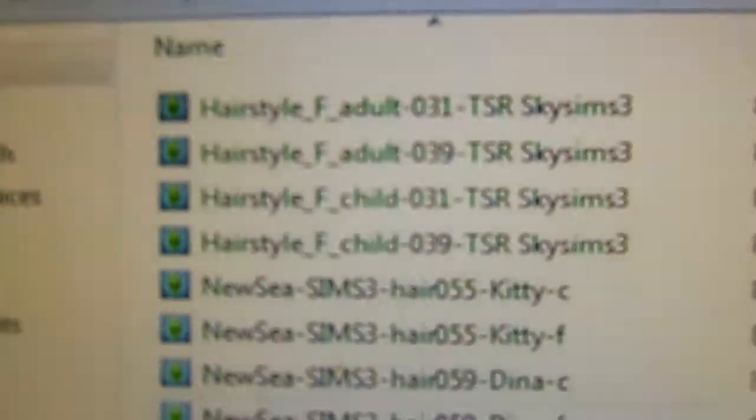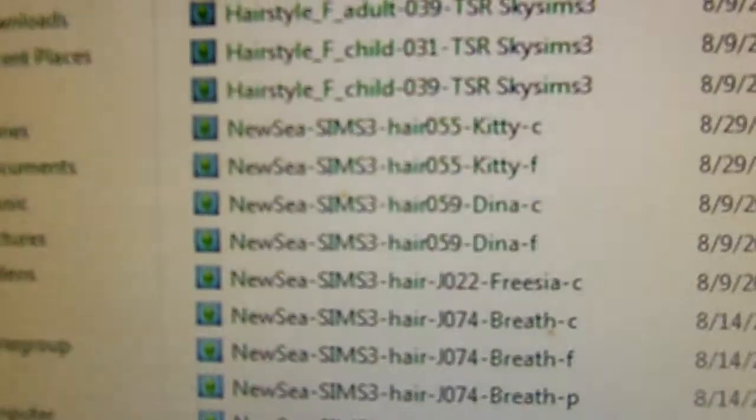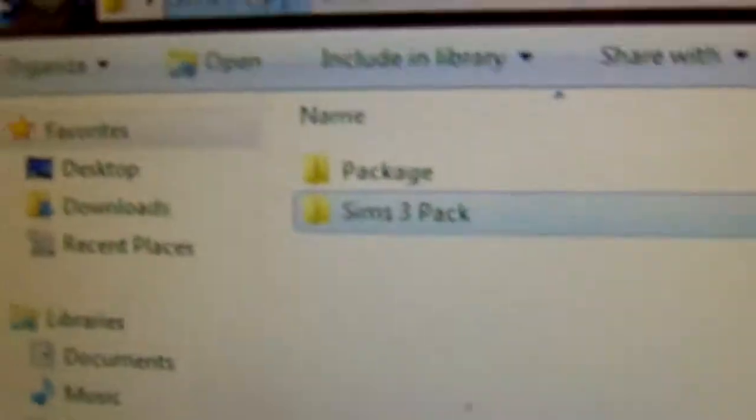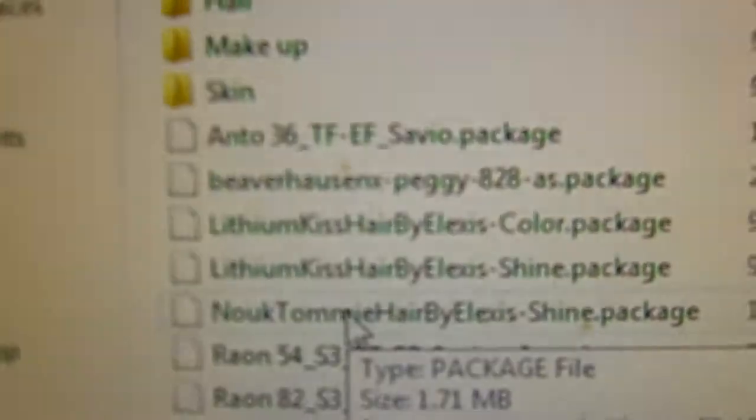Sims 3 pack files will look like this, and they will have this little blue icon. They will go in your downloads folder in Documents, while the other files, package files, will look like these files down here, and these are going to go in your mods folder.